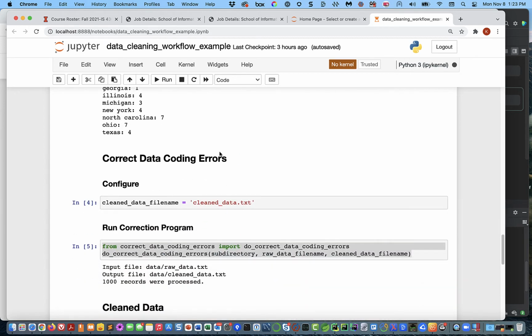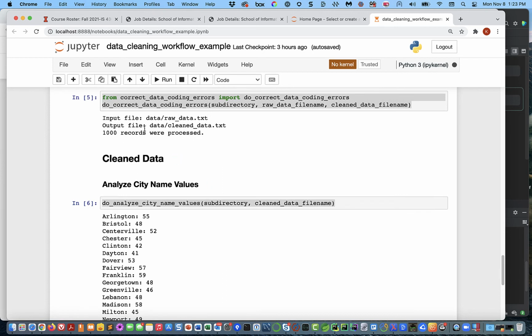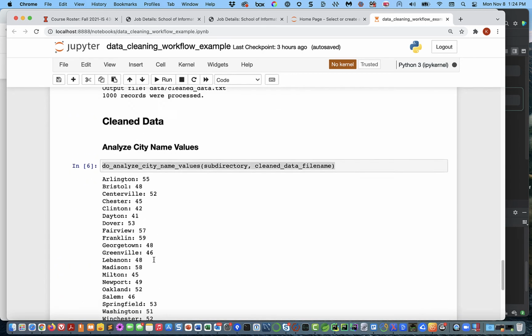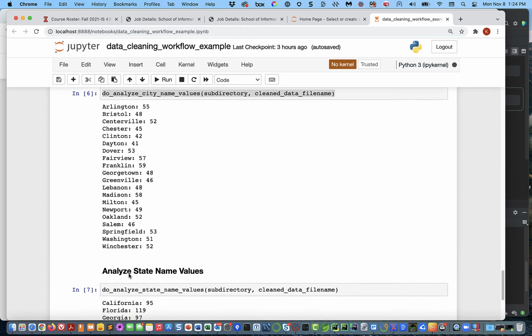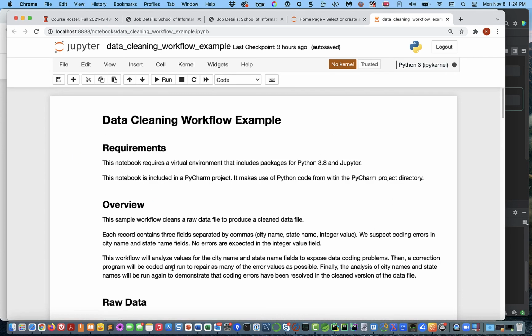And then we're going to have a section for correct data coding errors, and that's going to have a configure subsection that has some code. And then we're going to create a correction program, and here's where we run it. And then, having run the program that cleans the data, we're going to analyze it again, and we're going to show that the mangling's all gone. We've cleaned it up, and that's going to be the end. So that's what we're building right now.